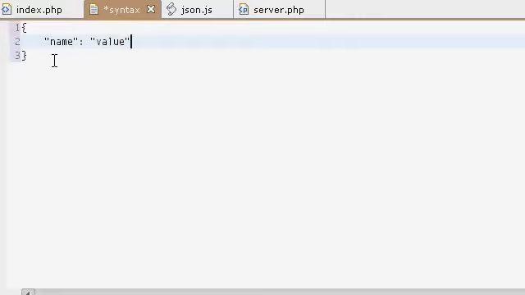So when you decode it, you will get a member of this object with the name, so you can access the value. You put the value in quotes if you want it to be a string. So you have a name and value pair now, and to make another name and value pair, you put a comma, and then you make another name and value pair. Remember, names should be in quotes. Without quotes, PHP gives errors.